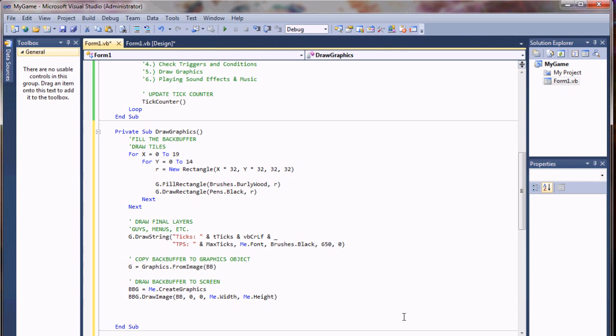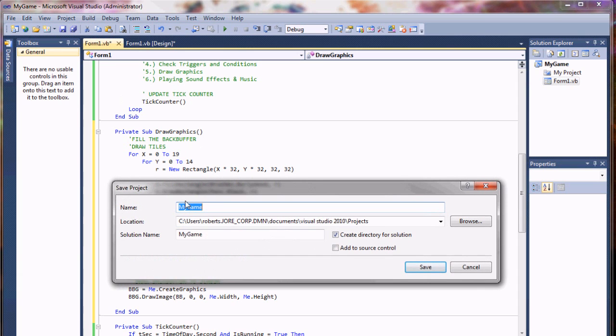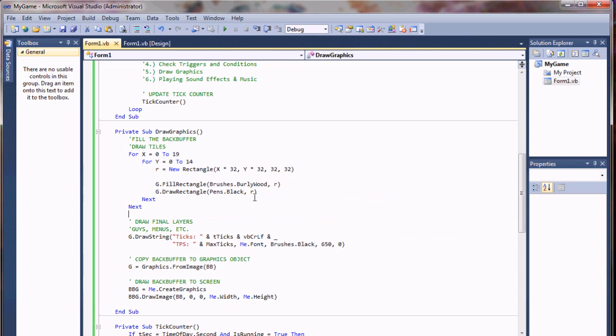Now I think it'd be a good time to actually go through and run this and see what we get on screen. I'm going to save my project here just in case something goes horribly wrong, and let's go ahead and run this.